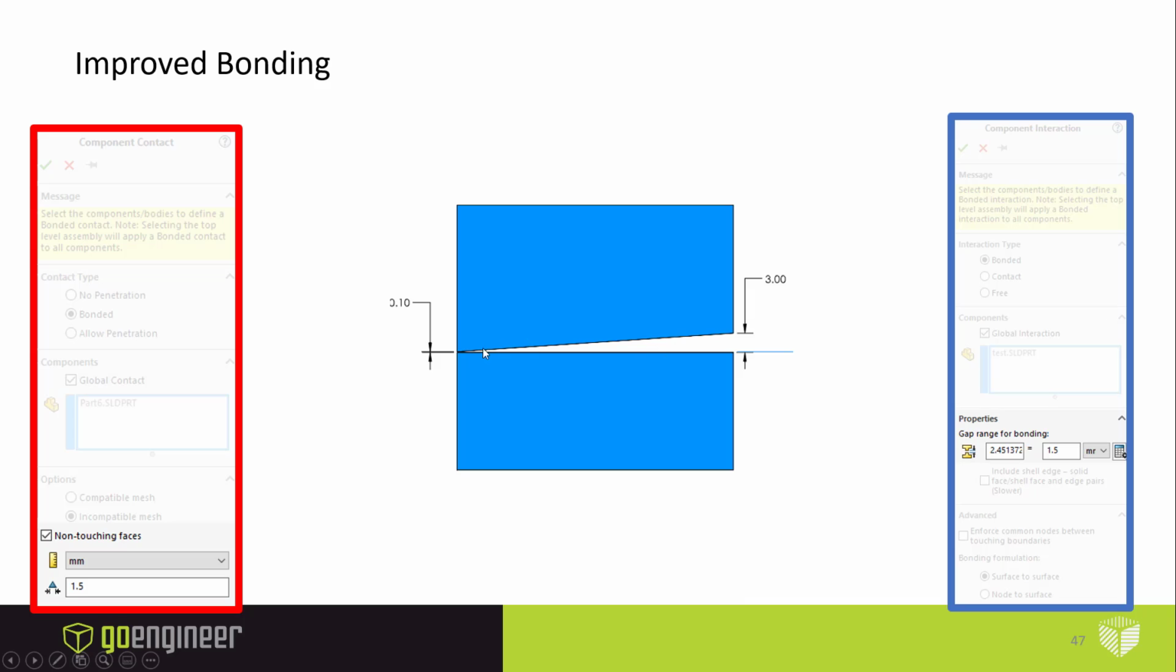In this scenario, I'll show a variable gap that starts with 0.1 millimeter and goes up to 3 millimeter. In 2020, I can set up non-touching faces and tell it to bond anything less than 1.5 millimeter. I'll set a similar setting in 2021. Gap range for bonding equals 1.5 millimeter.